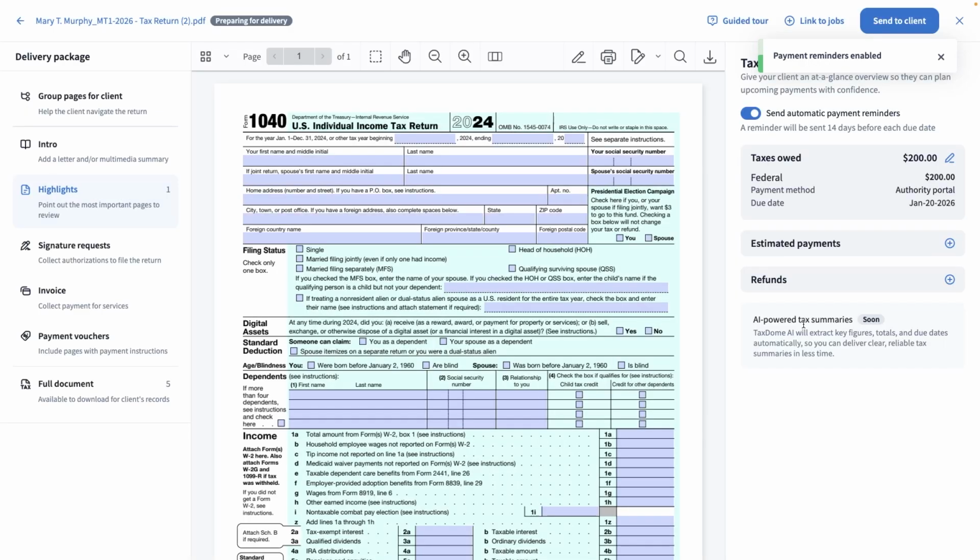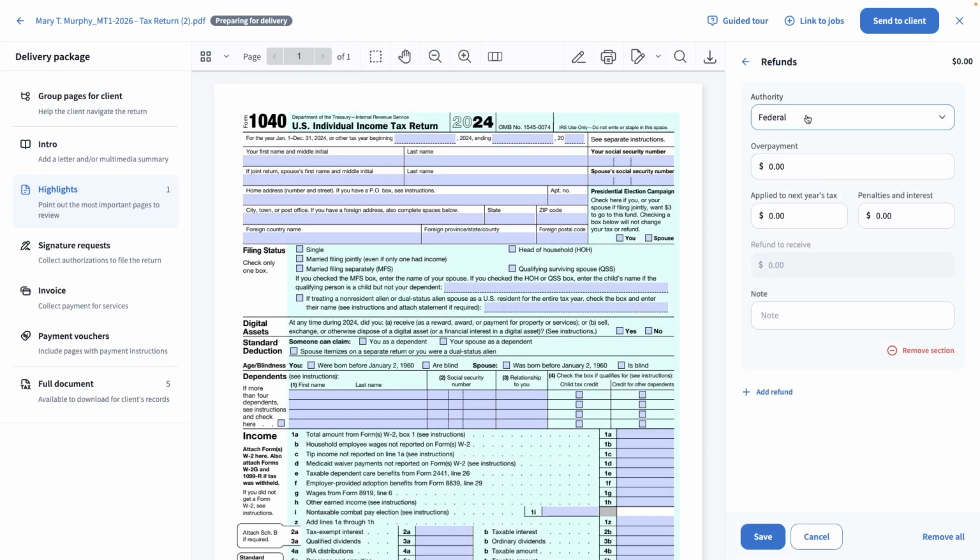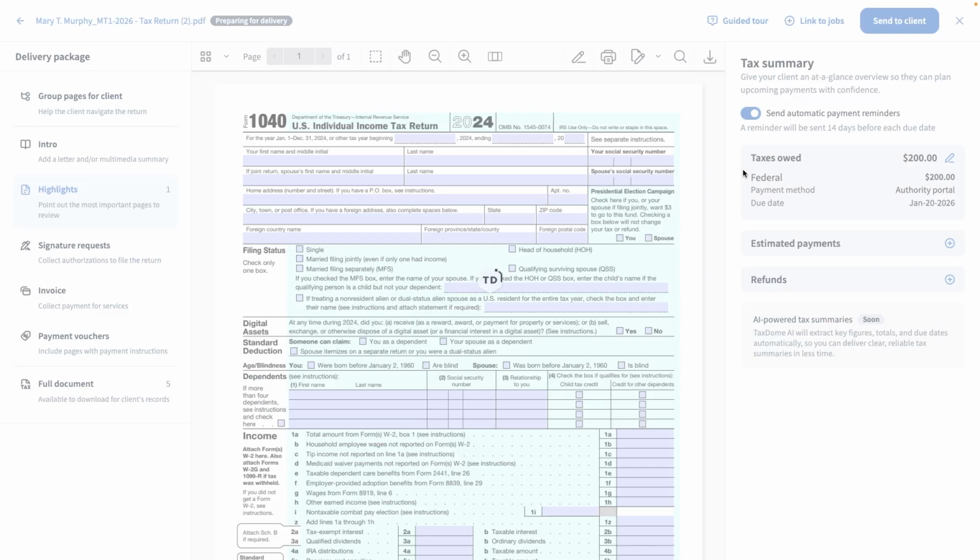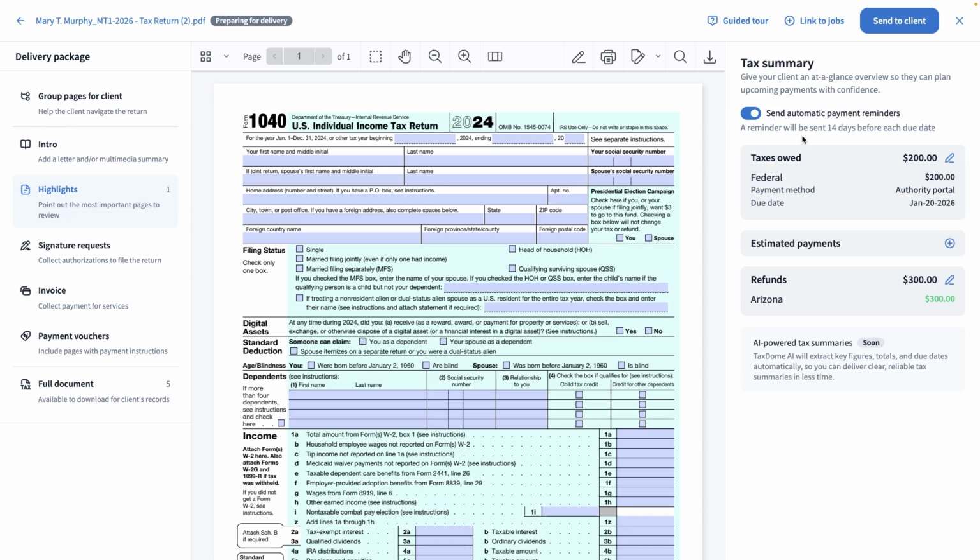For refunds, specify the authority and overpayment amount. The system automatically calculates what the client will receive based on whether it's applied to next year's tax or being returned. Enable automatic payment reminders to send clients a notification 14 days before their payment deadline.